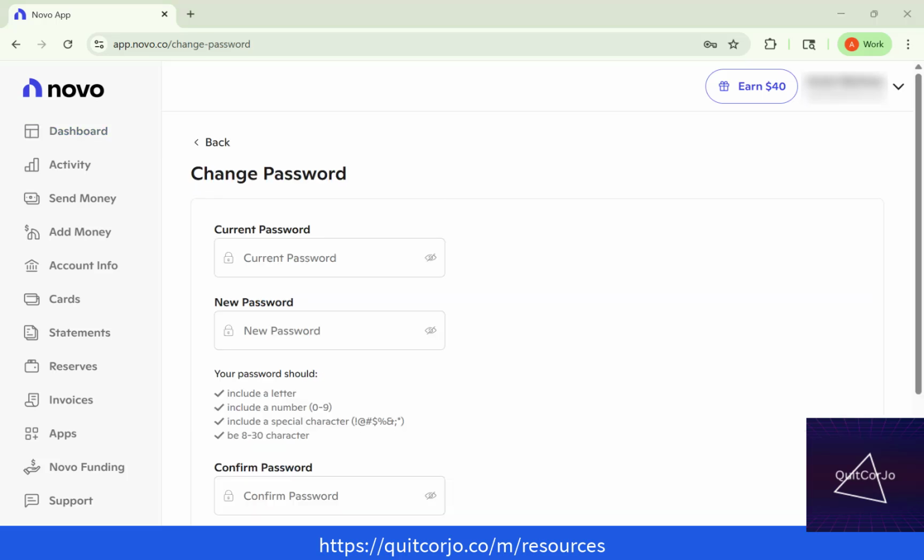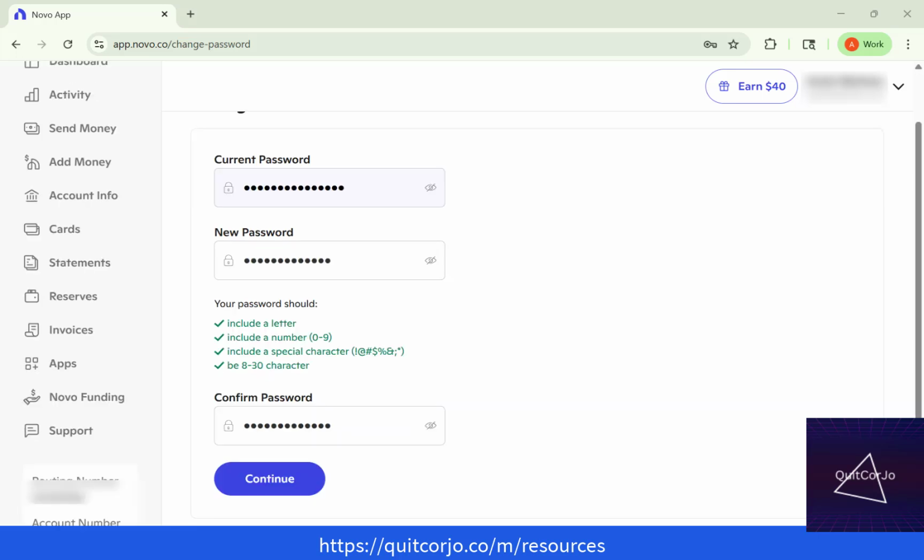Next, on the first field, enter your current password. Then on the second field, enter the new password you wish to use. Enter it again on the third field to confirm. After entering all the necessary information, click on Continue. That's how you change your Novo account password.